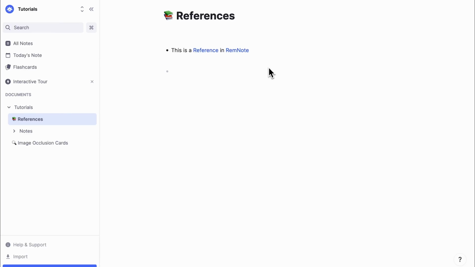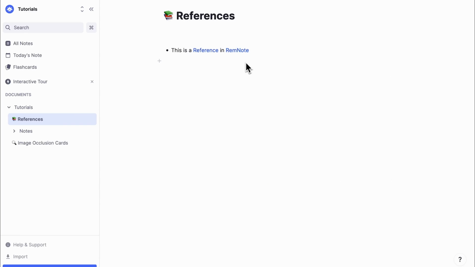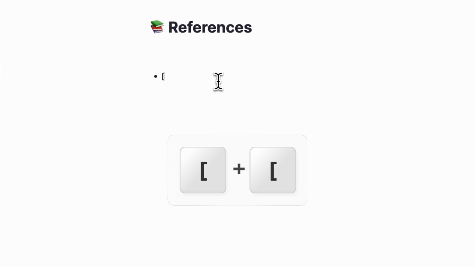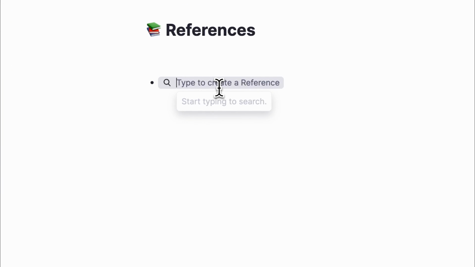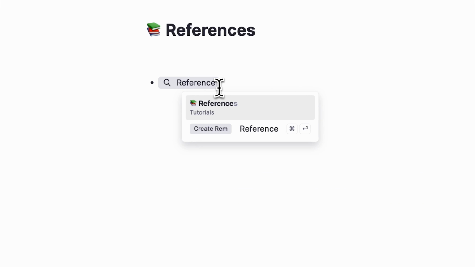References look like blue hyperlinks, similar to Wikipedia links, that connect pieces of information together, making your knowledge base more powerful and interconnected. Creating a reference in RemNote is simple. First, type two open square brackets to bring up the reference editor. From here, you can search for an existing rem to reference, or create a new one by typing the name of the rem and clicking Create New Rem.